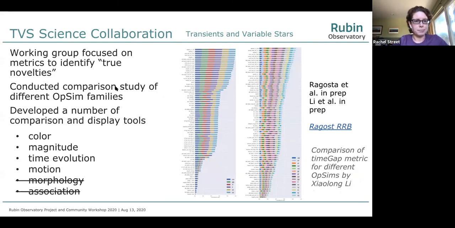I want to point out particularly that we had a group dedicated to identifying truly new parameter space, so identifying true novelties in the data. This was an area that really wasn't well explored at the time, and the group have done a tremendous amount of work and even have a paper in progress that compared a number of different simulations in the different families, as you can see in the plots on the right. They've developed a number of comparison and display tools, such as this plotting code, which has been really helpful and is available to other people. They've got metrics for the color, magnitude, time evolution, and motion, and I believe there's work outstanding on the morphology and association.